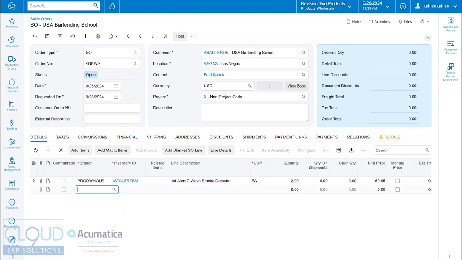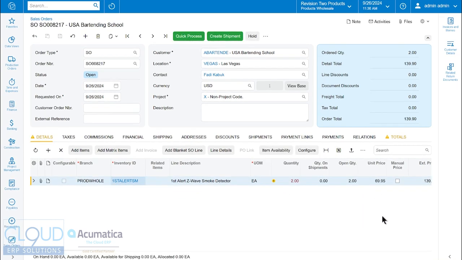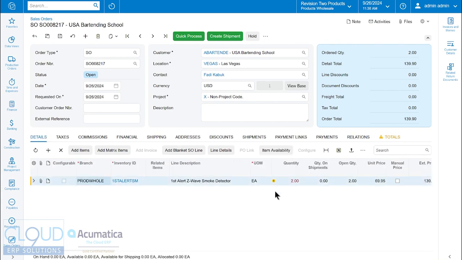And we'll order 2 of them. You'll notice the prices come in, the $69, and our extended price. But let's say the customer also needs a 12-pack.